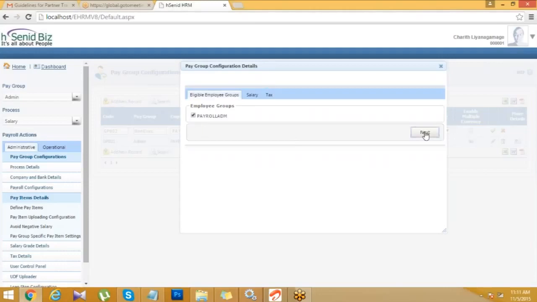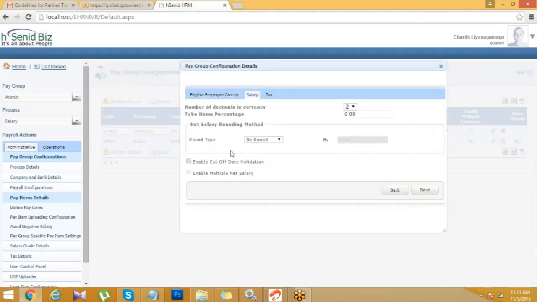Click on next. Here you have other configurations which will be applicable for all pay group settings. Now in here you can see the number of decimals that you are going to practice in the payroll. Some customers are asking for 4 decimals. Then in that case you can make it 4 decimal.